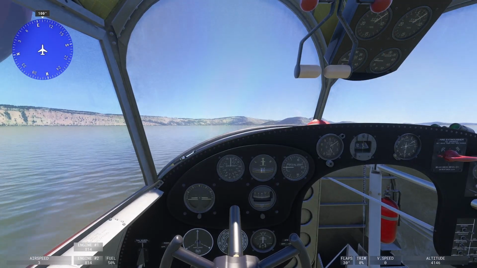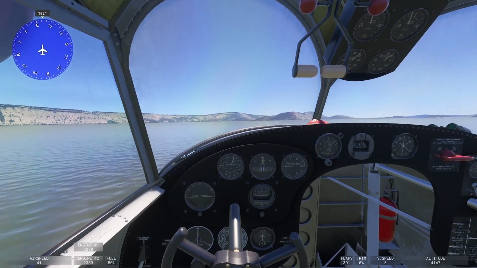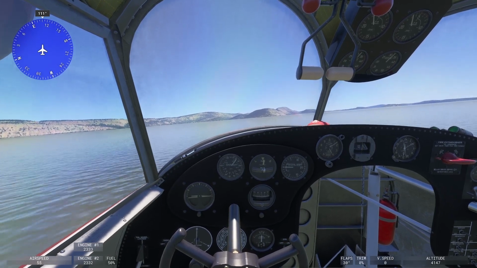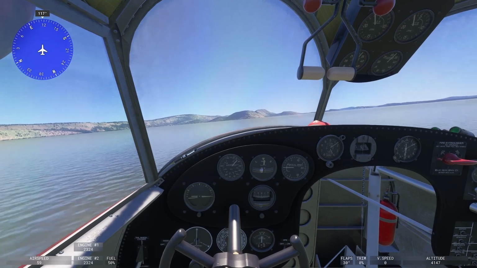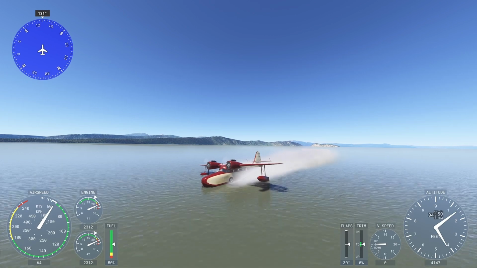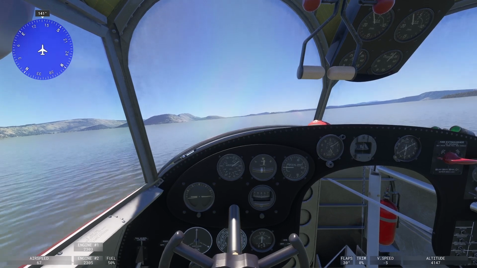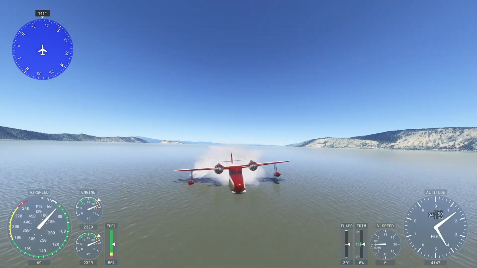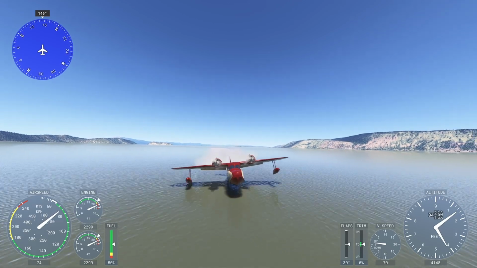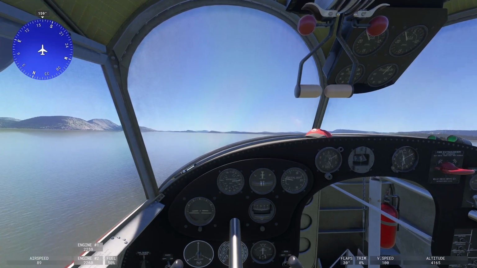Here we go. We're going to give her some gas, and we're here in South Central Oregon. A little bit of right rudder. Let's try to get out towards this wider part of the lake. We got to get above 60 knots. And we should be a go here. Alrighty. And there we are. Alright, flaps back to zero.